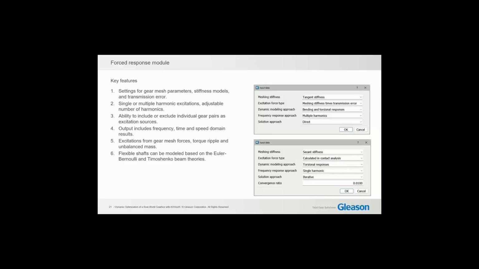And we can also include the excitation from gear meshes, from unbalanced mass, and recently from torque ripple, which is very important, especially when dealing with electric vehicles. For calculation of the shaft dynamics, the shafts are considered as flexible bodies, and we can include the results from either Euler-Bernoulli or Timoshenko beam theories. So you see on the right side the main window for setting parameters regarding meshing stiffness, excitation, and force type.